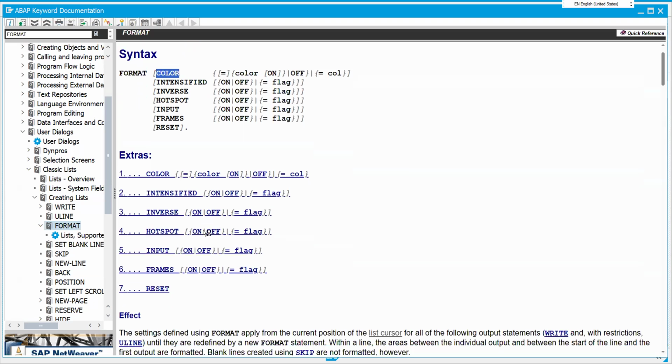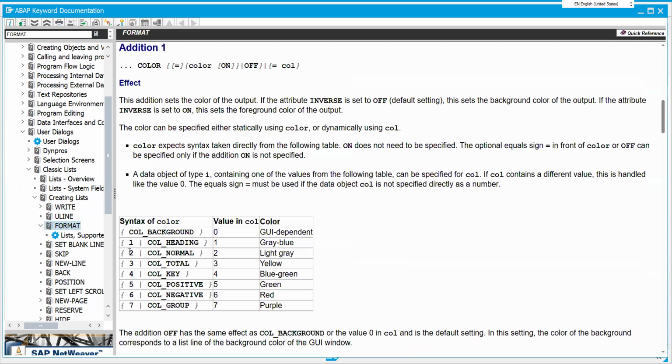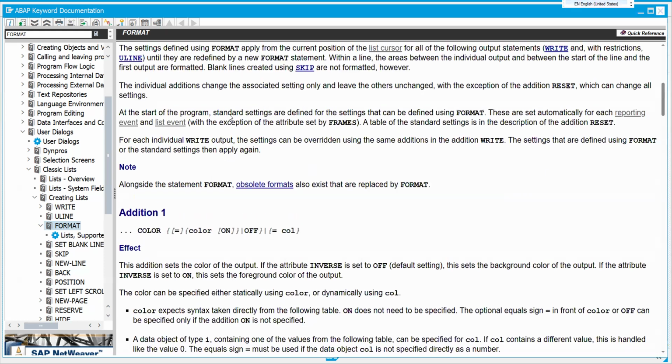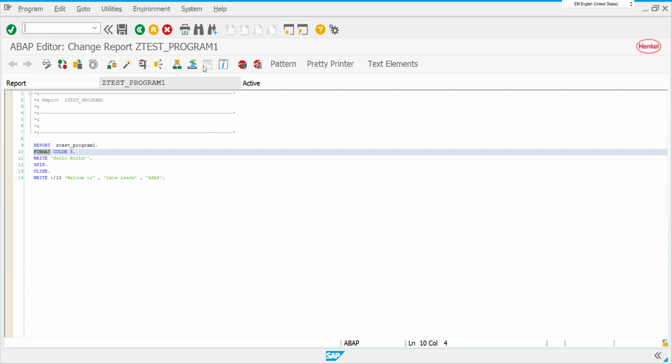Now if you do not know which number is for which color, and what are all the available colors in SAP, then you can simply click on the color. Then here you can see which number represents which color. Here 1 represents gray-blue, 2 represents light gray, 3 represents yellow, 4 represents blue-green, and 5 represents green, like this. So now we have used 5, it will highlight our text in a green color. Now we can simply close this window, and it's already activated.